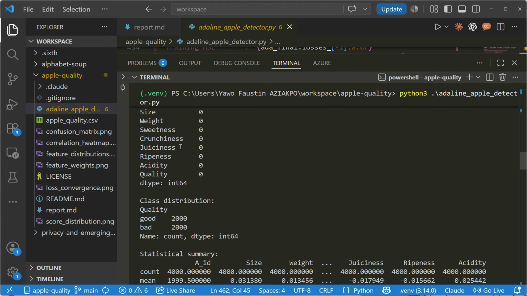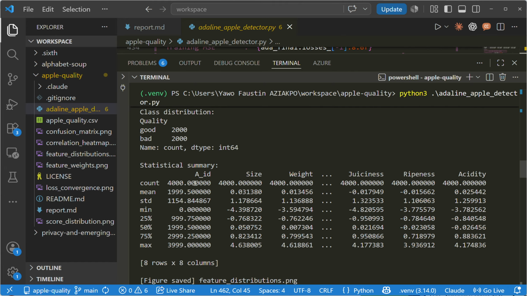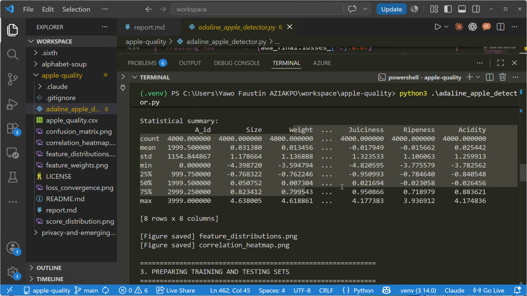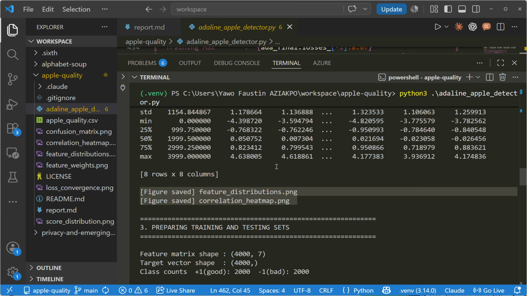As I defined it, everything is executed successfully here. If you take the size, we have a number for it. We take the weight, we have a number for it. We take the juiciness, we have it. Ripeness, acidity, we have it. These are the outputs, and these are all the features, which were already explained in my first steps.